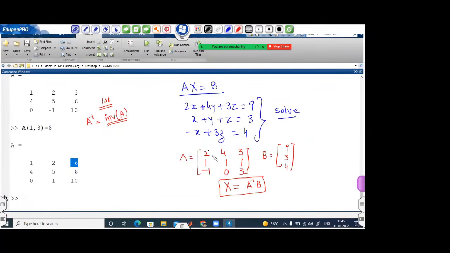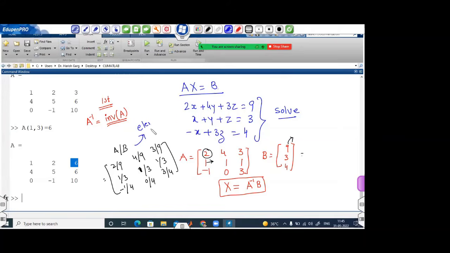Can you divide the matrix A, say 1, 2, 3, like here? Can you divide this number 2 with 9? Can you divide this one? Can you divide the other matrix A by B, like this 2 upon 9, 1 upon 3, minus 1 upon 4? Similarly here 4 by 9, 1 by 3, 0 by 4, 3 upon 9, 1 by 3, 3 by 4. So what is the meaning of that? That means you divide element wise.